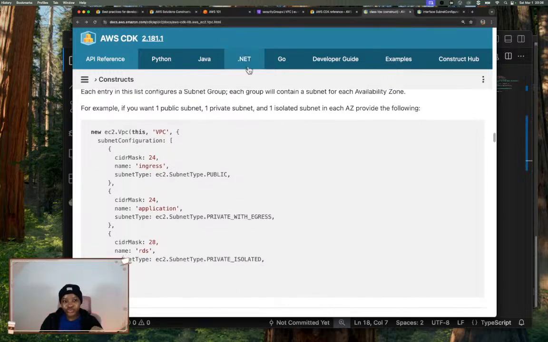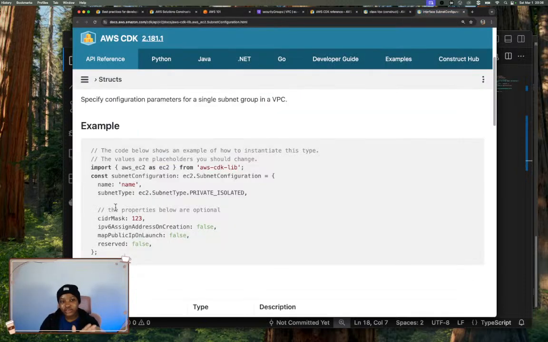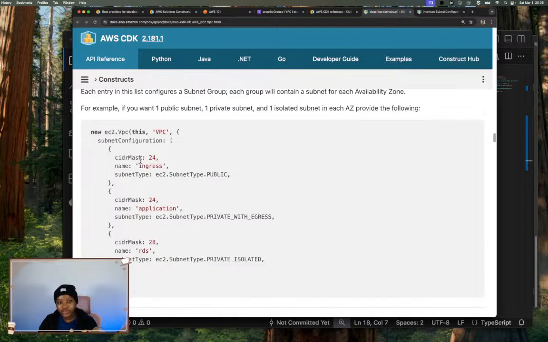So for us, we have 2 public subnets, 2 private subnets each. Remember, 2 public subnets, 2 private subnets each. We're going to configure it this exact same way that we have here. So we're going to use subnet configuration. We would write the CIDR mask of what we want and the subnet type, and then we're going to go with that. Okay, let us go.